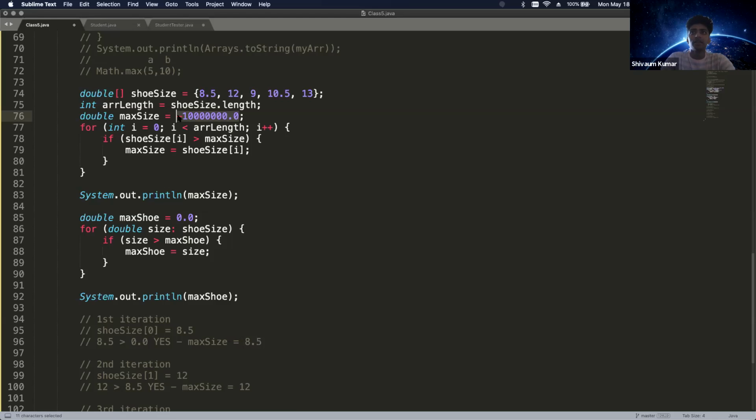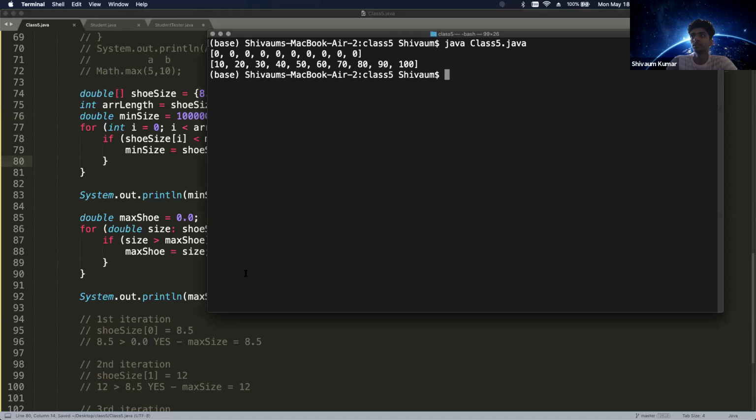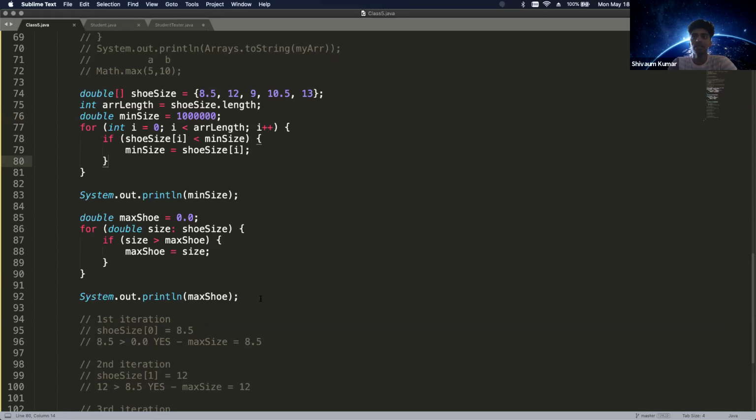For example, if I wanted to change this to a minimum size, to find the smallest size in my array, then I can assign this to a really big value. I'll just keep it at 1,000,000. Then if my shoe size is less than my min size, I will assign that, and then I can print that out. And you see I get 8.5 and then 13 for the max. So 13 is getting printed from here when I'm finding the max, and the minimum is getting printed from here.